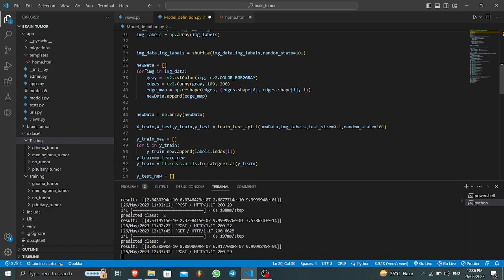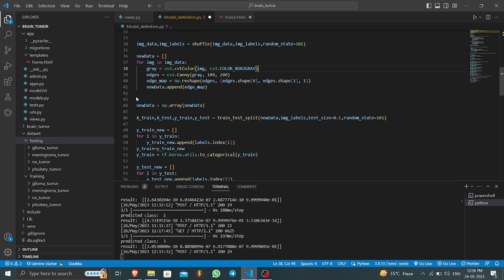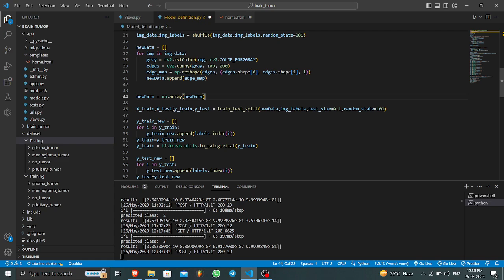Then we create a list called new data. This is done because there are certain formats in which a model can detect, so we're converting our images, which is known as pre-processing. For example, we're changing them into grayscale, and then we get the edge map of the image, and the edge map is what we give as the raw data to our model. Then we make the new data into a numpy array, and then we create the training and testing sets again.